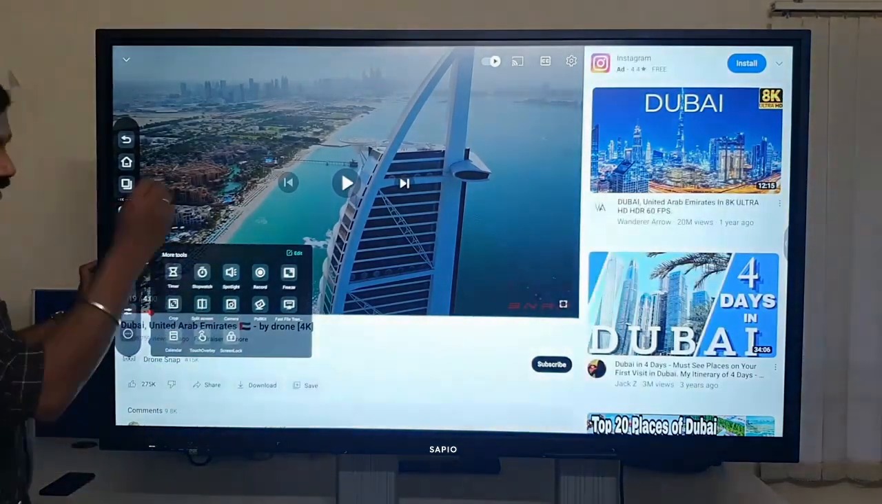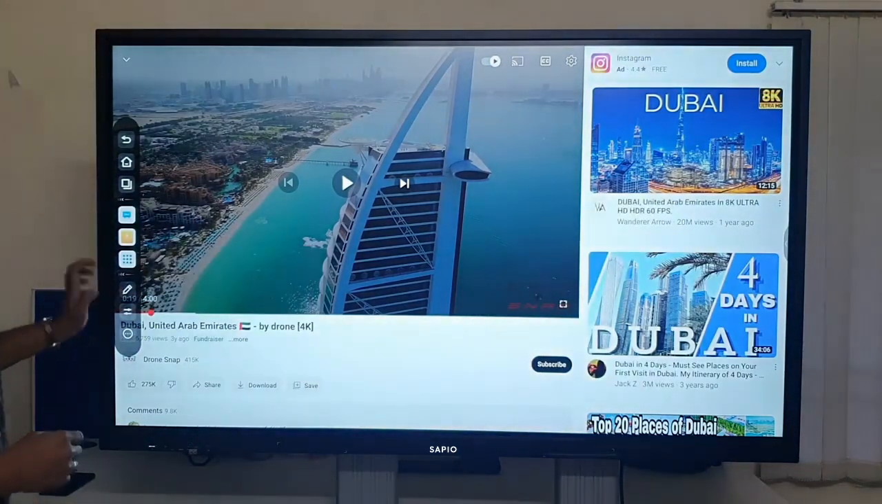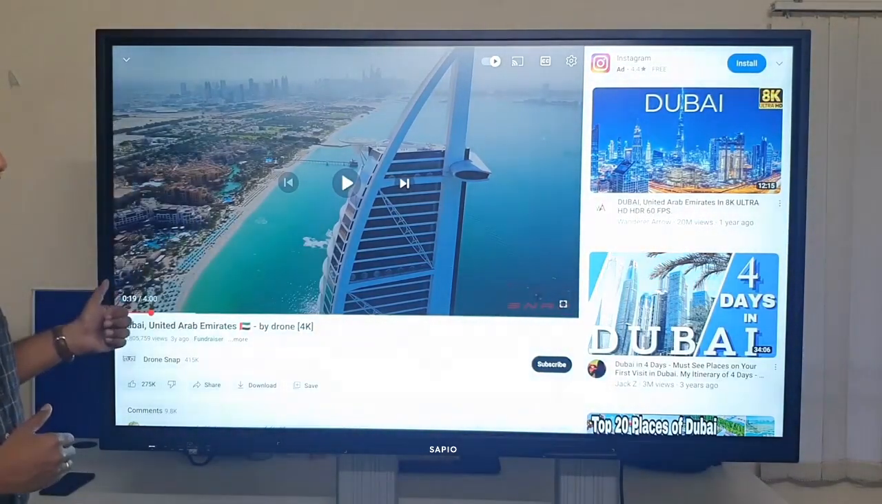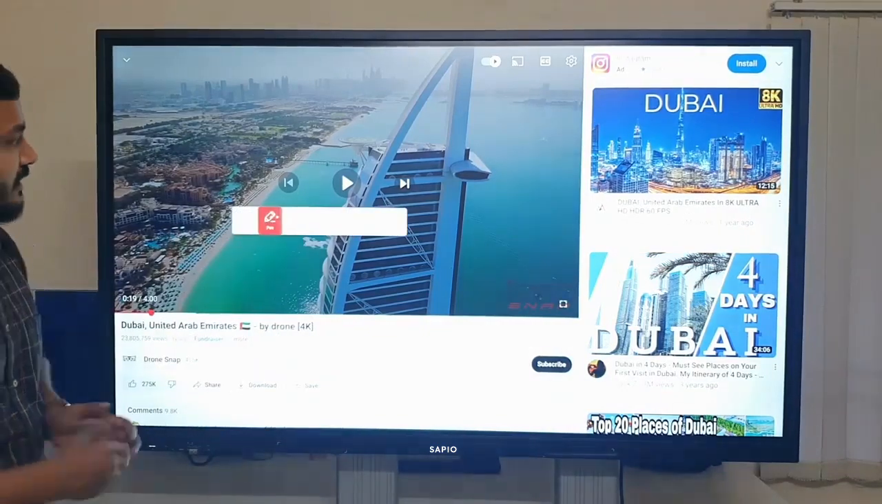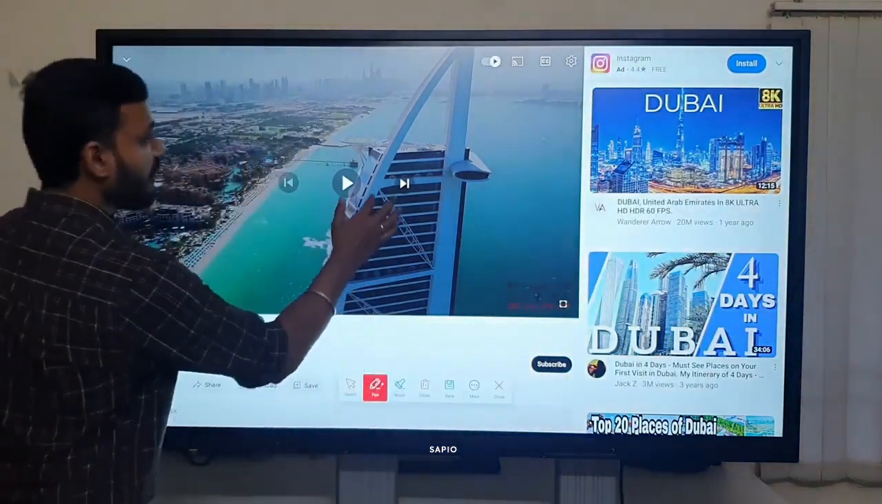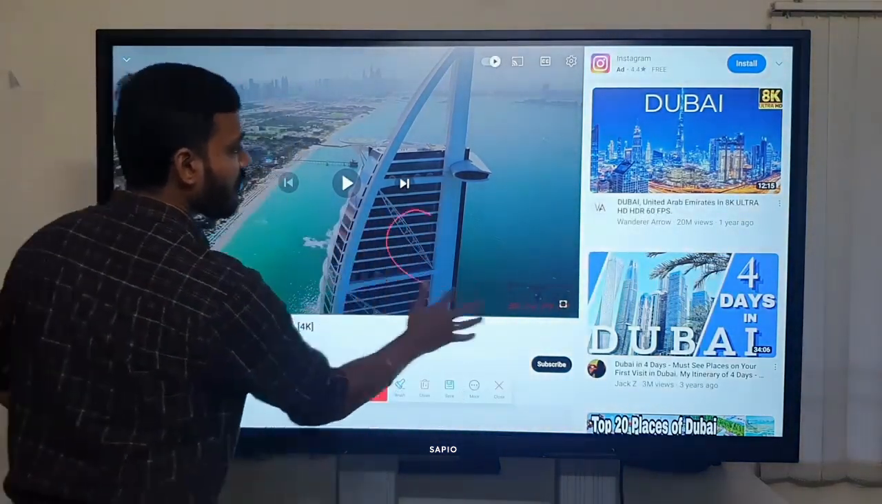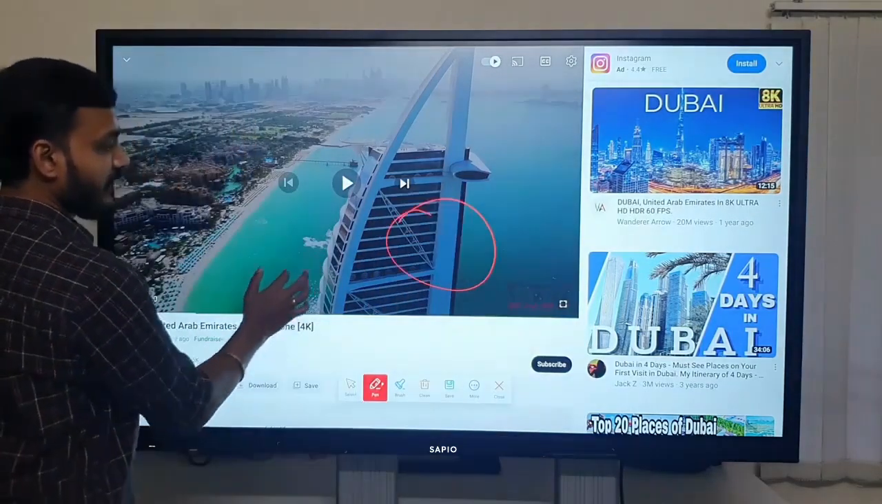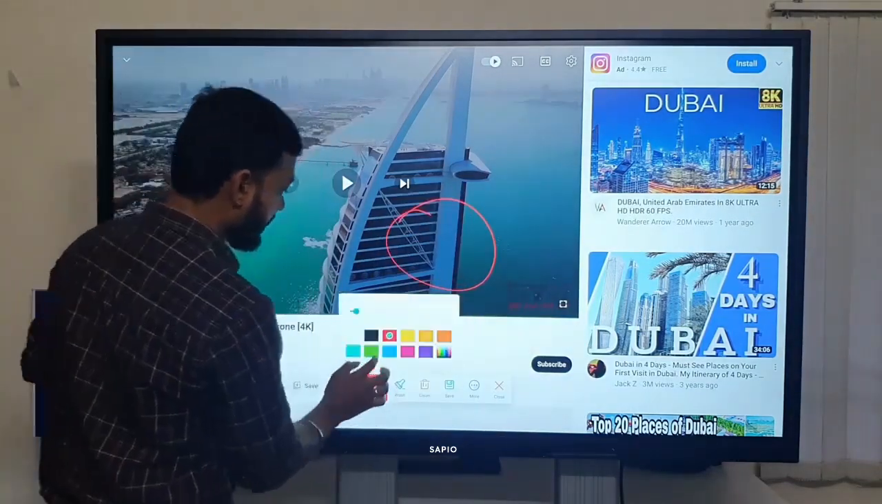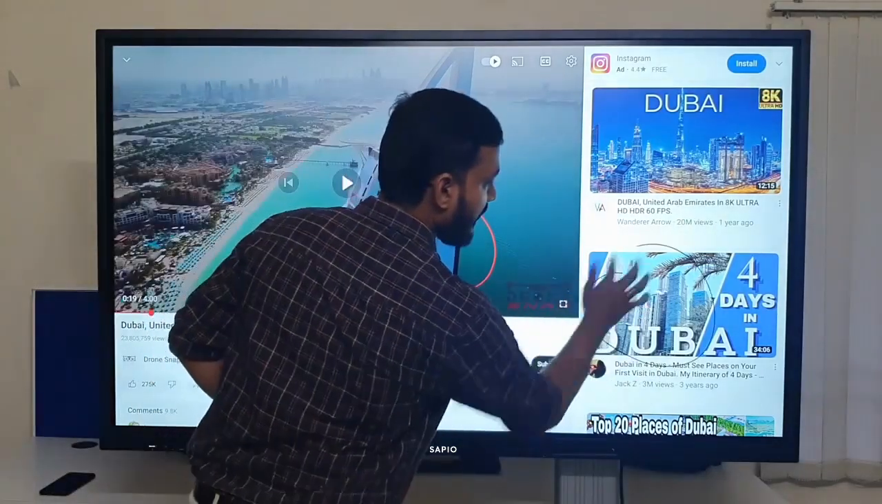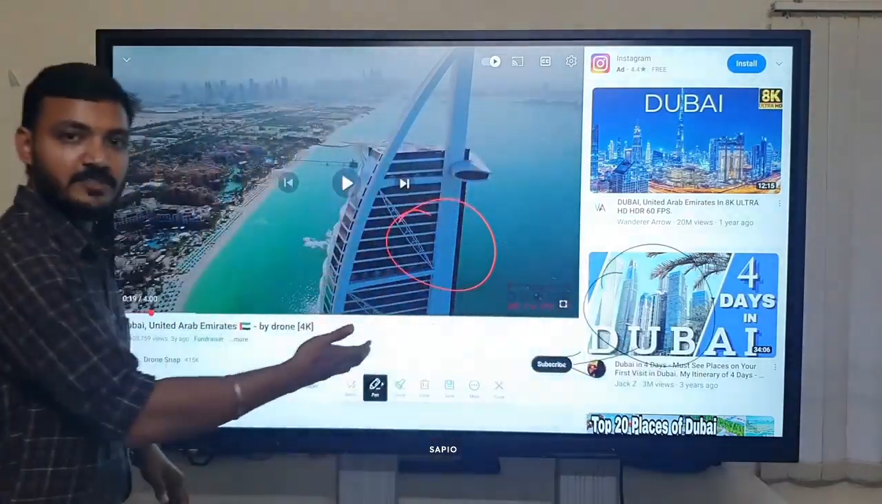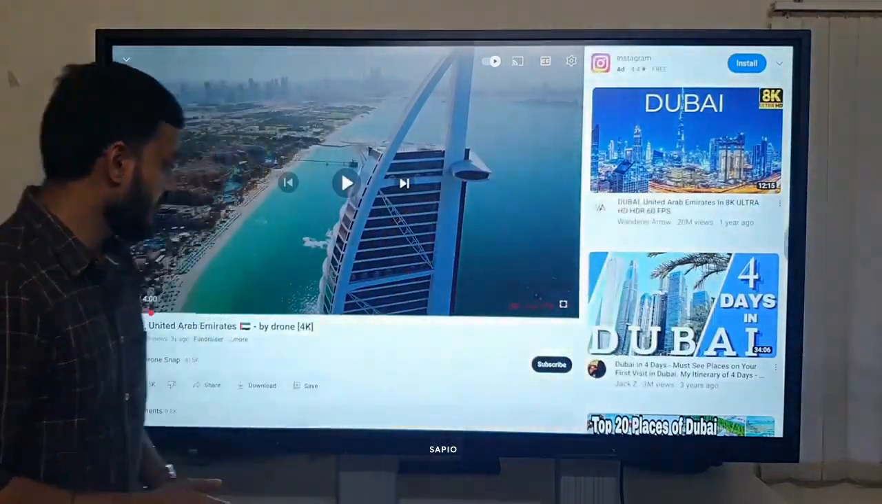If I want to do the annotation, I can use the mark tool. Just I can click the mark tool. I will get the mark function here, like just I can keep it down. And now I want to annotate over a video. I can do that. I can choose different color options, and I can annotate over a YouTube application also, and I can close this.